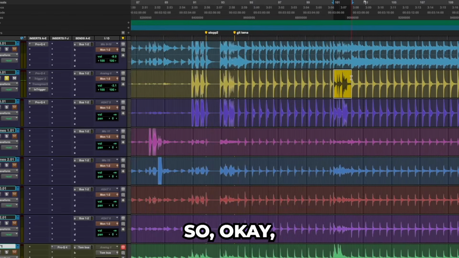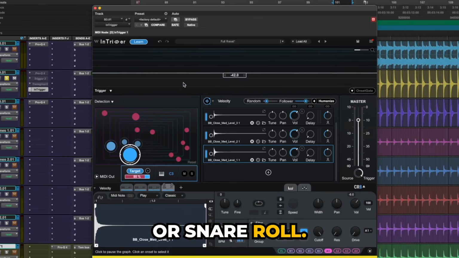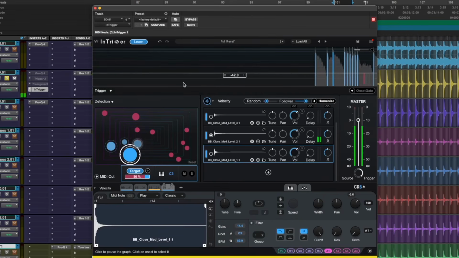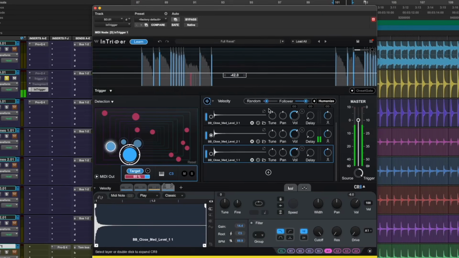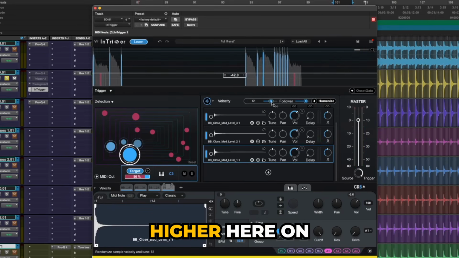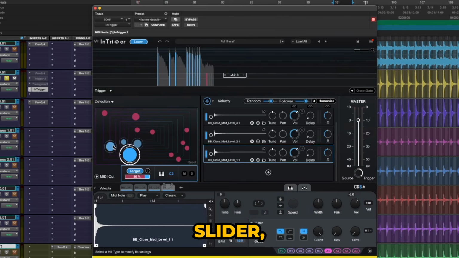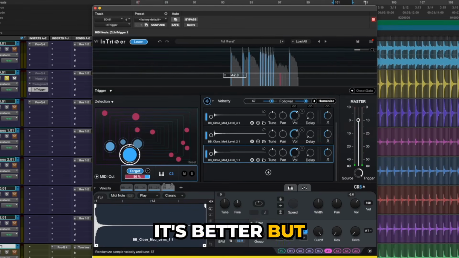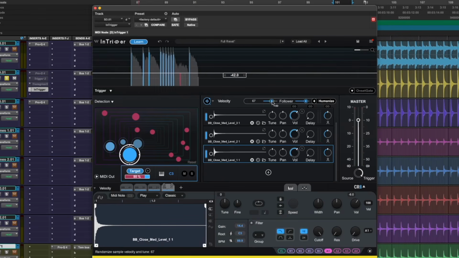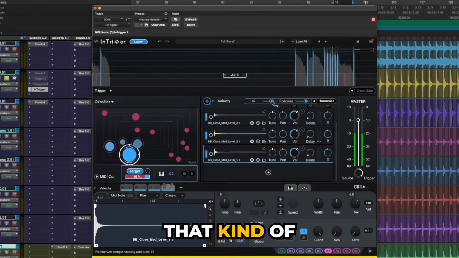Okay, so here's a faster part. Oh my God. So, okay, so here's the real deal. Let's listen to this drum fill or snare roll. That's not cutting it at all. Even if I do the randomization higher here on the random slider, it's better, but it's unnatural. That kind of pitch drift.